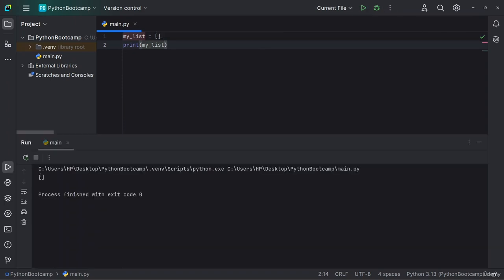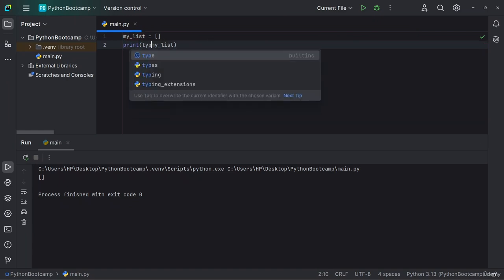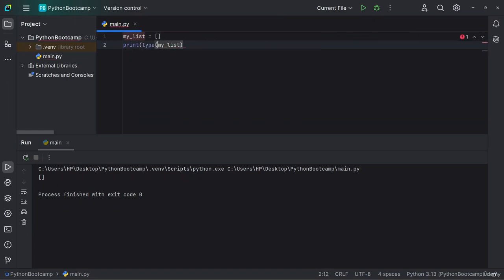So now we have an empty list. If you check the type of my_list, let's wrap this in the type function. If you check the type now, you are going to see list printed in your console. This is telling you that my_list is currently of the data type list.